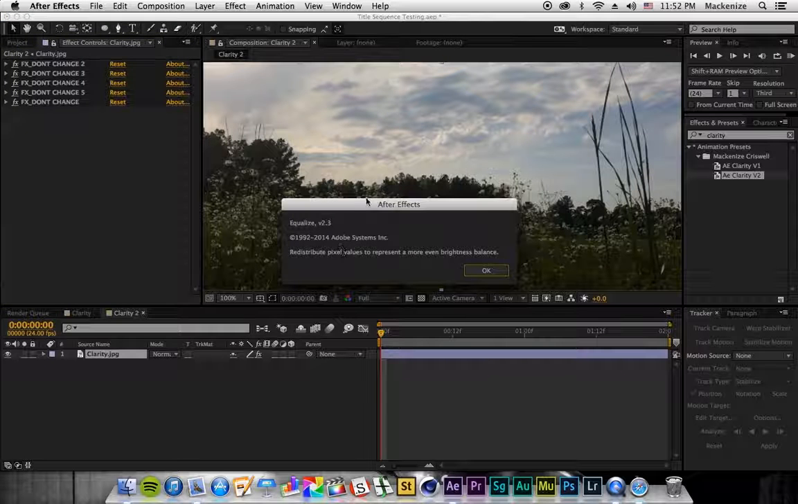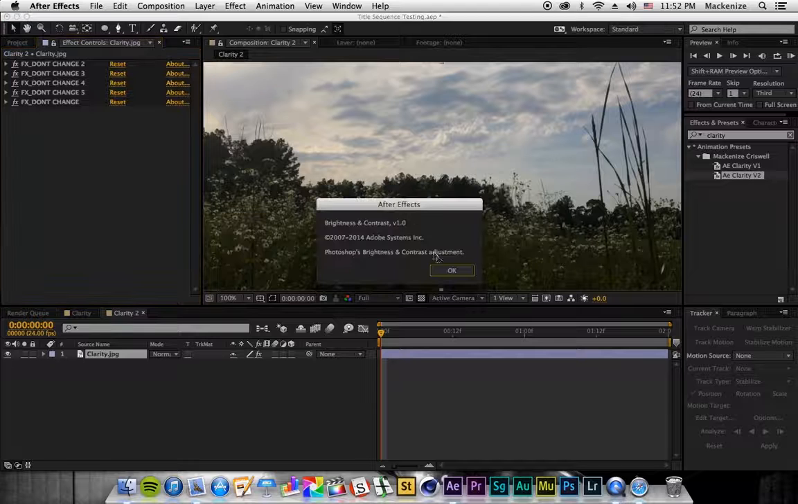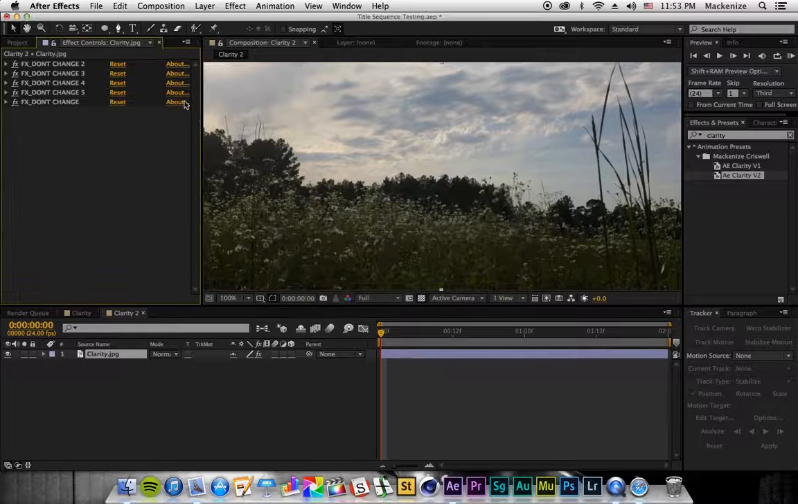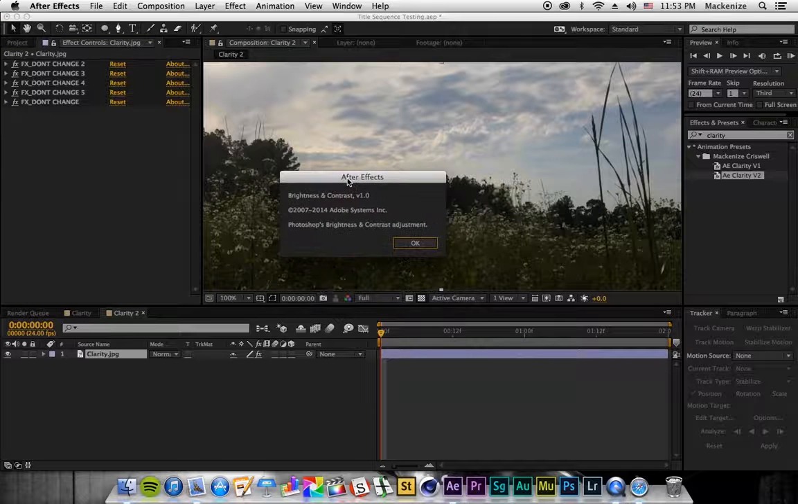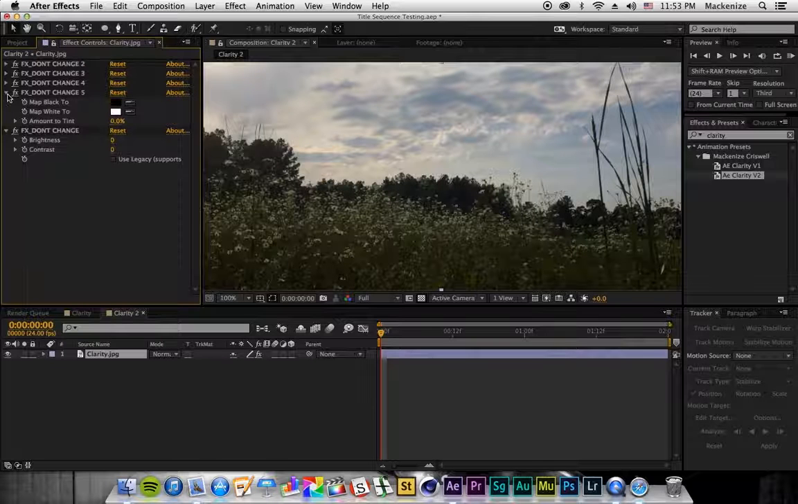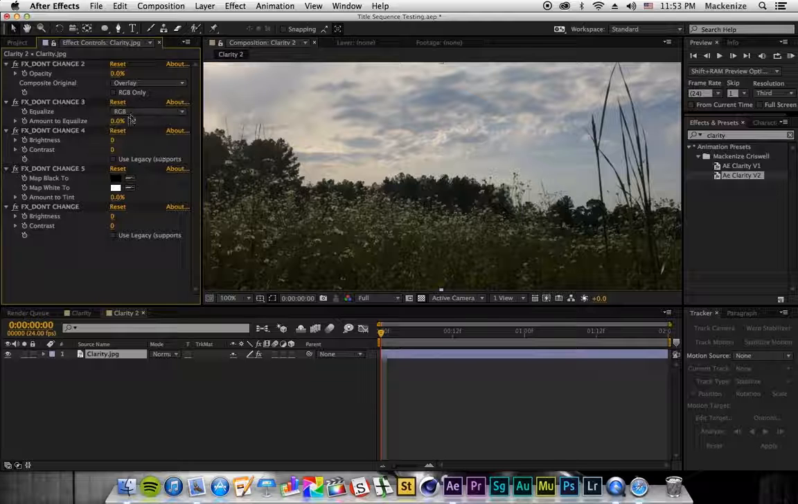We also have Equalize. We have Brightness and Contrast. We have Tint. And another Brightness and Contrast. Now, if you look at all of these, they were actually all linked together with slider values.